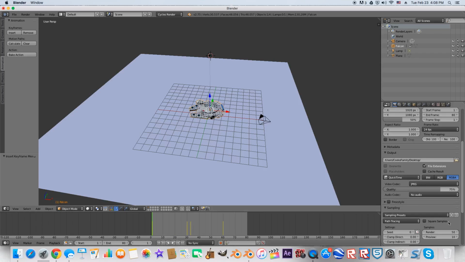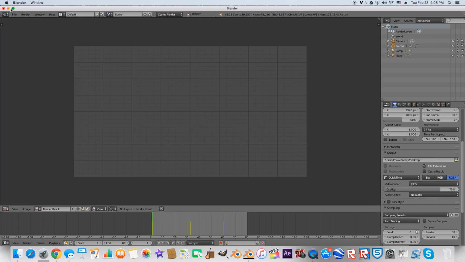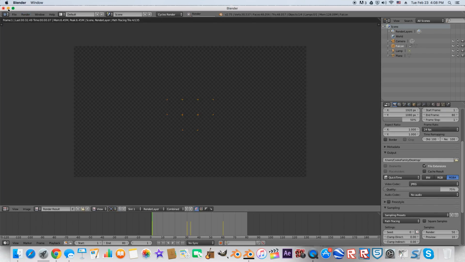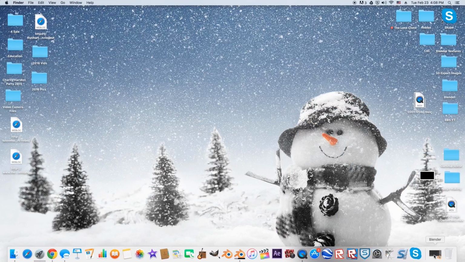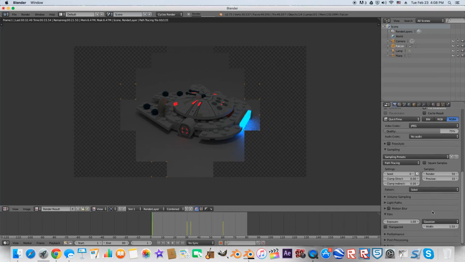And then when you're done, once you have this all set, you're just going to come over here and render animation. This may take a little bit of time, but it's going to go frame by frame. So it's going to do 80 frames for us. And you can see it's running right here. And when it's done, it'll actually be .mov. MP4 is the MPEG output over here.